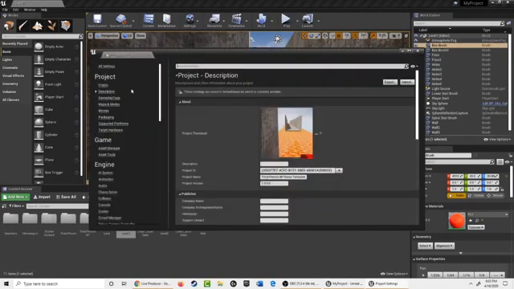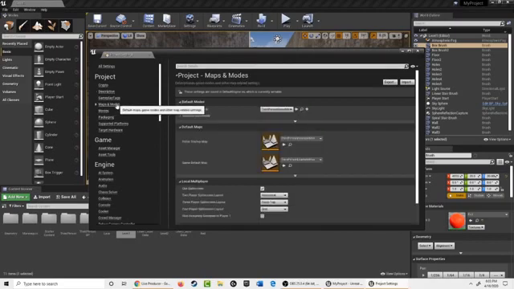Inside the project settings is a whole lot of things that you can control: how your game is registered, which maps you're using, and so on, what kind of controllers you're going to be using. For our purposes today, all we're just looking for over here is maps and modes. Click on that, and then it'll say what your default maps are. Right now, the default map is set to the third-person example map.